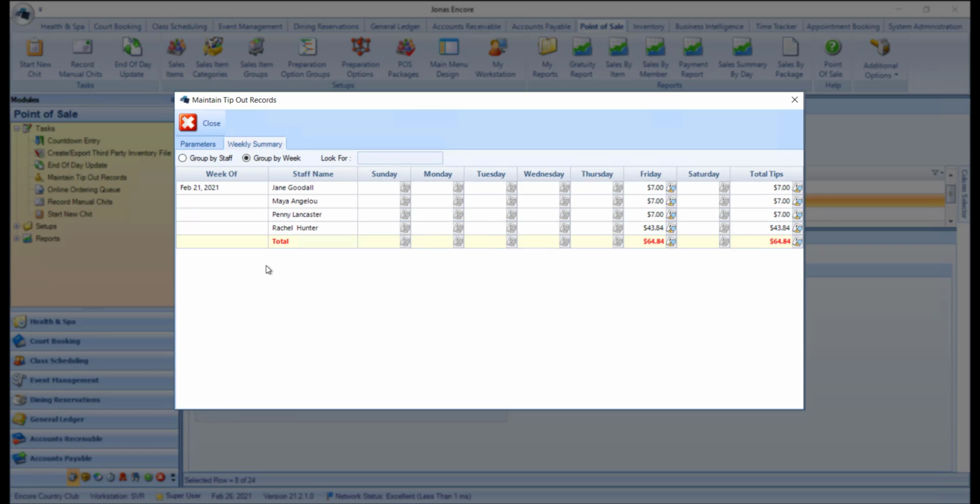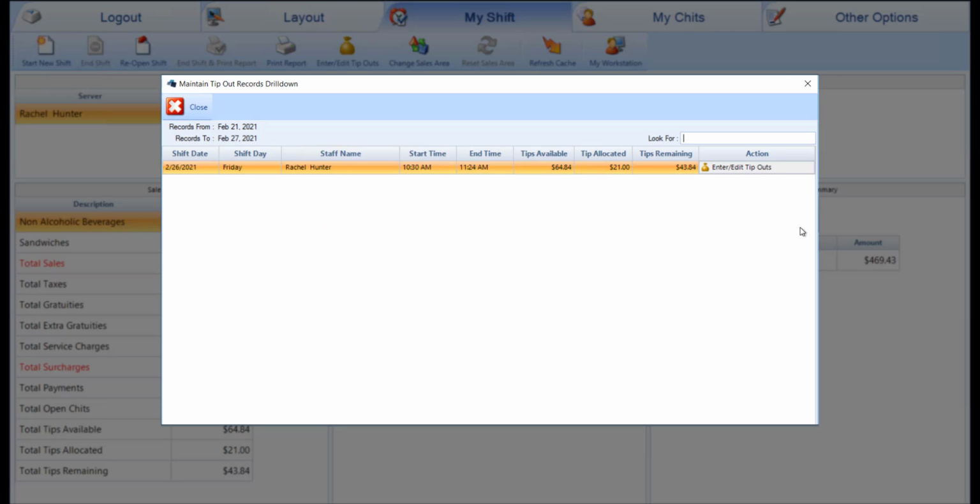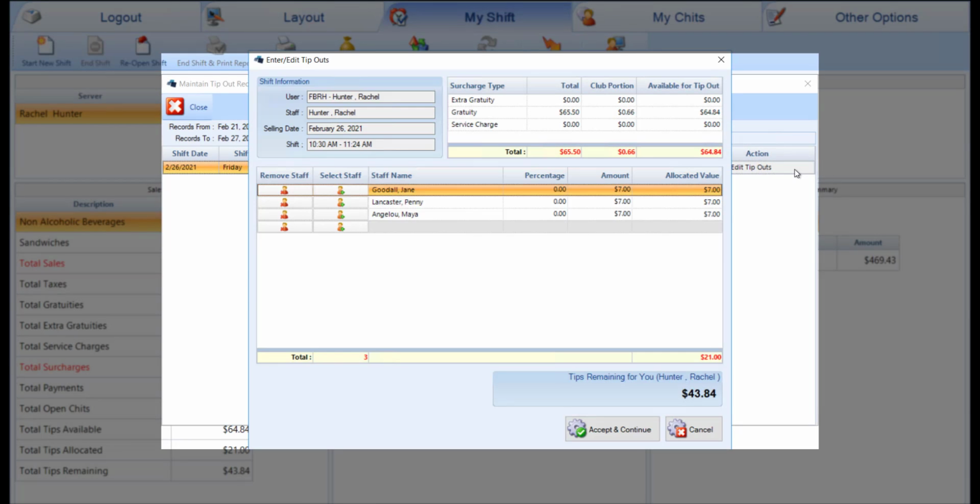You can access the tip out details for a specific day or total tips by clicking the Enter/Edit Tip Outs button. The Maintain Tip Out Records drill-down screen will provide all shifts for the selected filters. It also provides you the ability to click the Enter/Edit Tip Outs button to launch the Enter/Edit Tip Out screen, where you can add new or adjust existing entries.